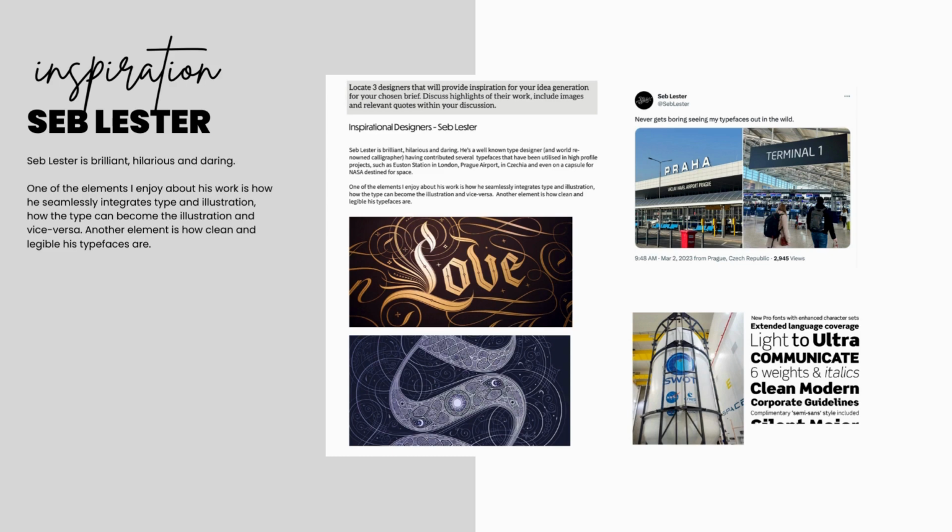Taking inspiration from three designers, firstly Seb Lester, who is brilliant, hilarious, and daring. One of the elements I enjoy about his work is how he seamlessly integrates type and illustration, how the type can become the illustration, and vice versa. Another element is how clean and legible his typefaces are.